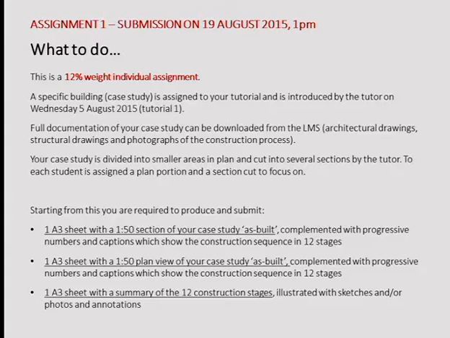I cannot give you more than this. It's really the maximum possible. So what to do? You go to the tutorial, and what your tutor is going to do is take the plan of your house and divide it into sections. Then it's going to assign you a specific section and plan portion, and that's yours.